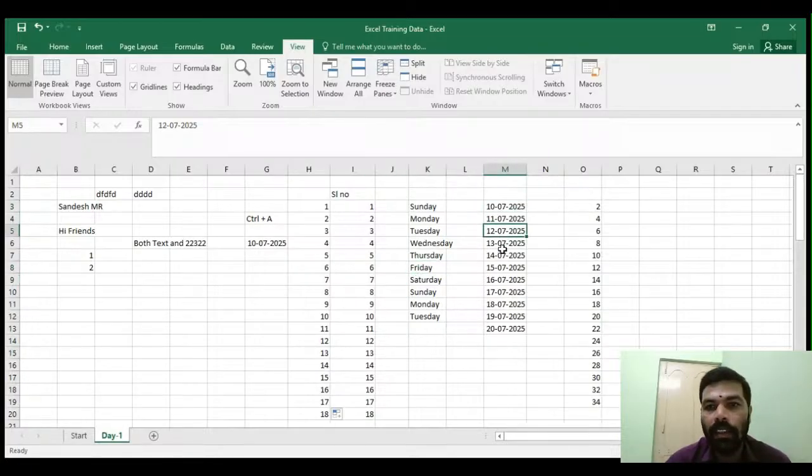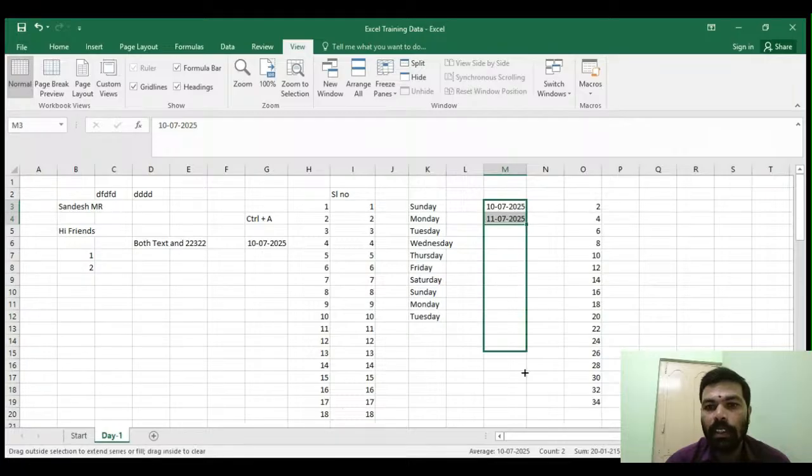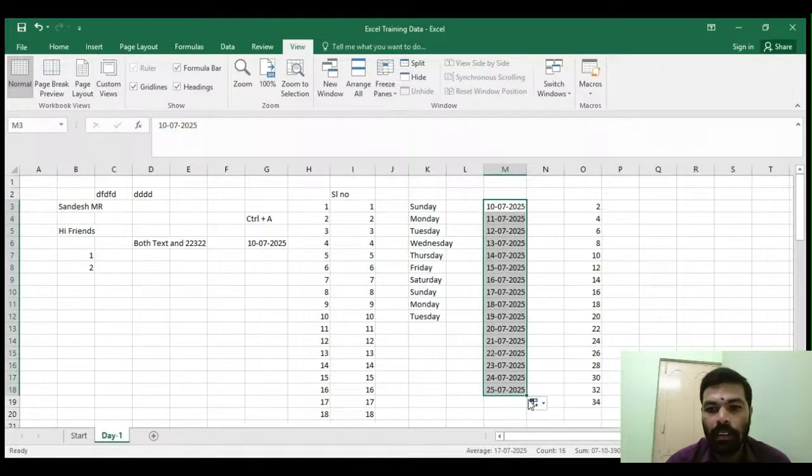Dates you can select, type two dates and you can start dragging it. You will get all the dates. You will get more options also. You can do fill days, fill weekdays, fill months, fill years. You can try this also. If you click on fill years, it will change the years, right?